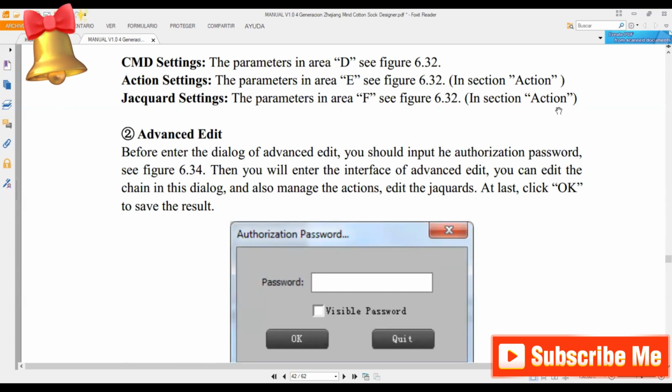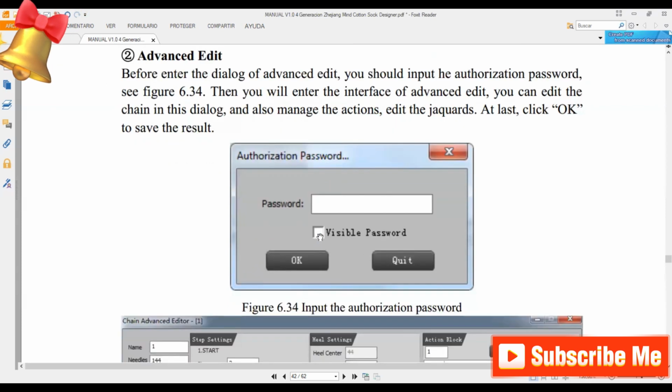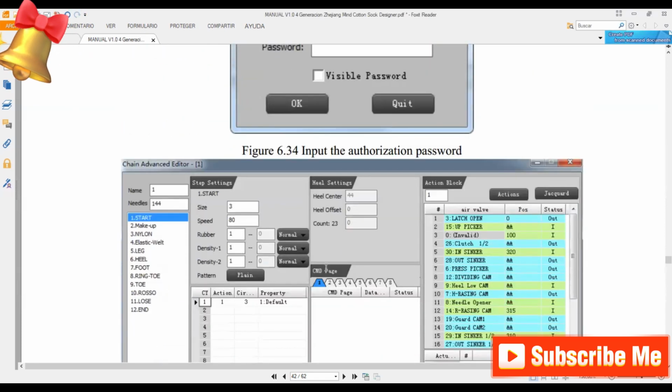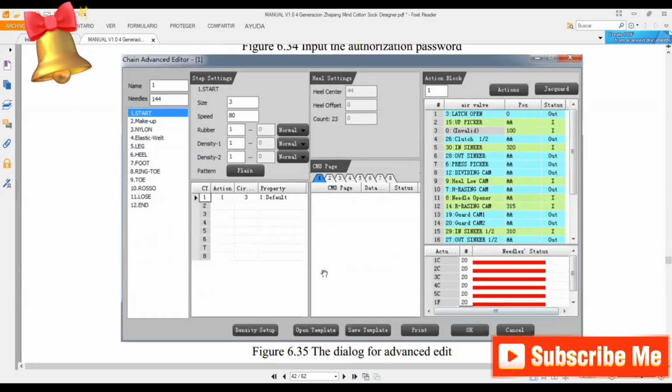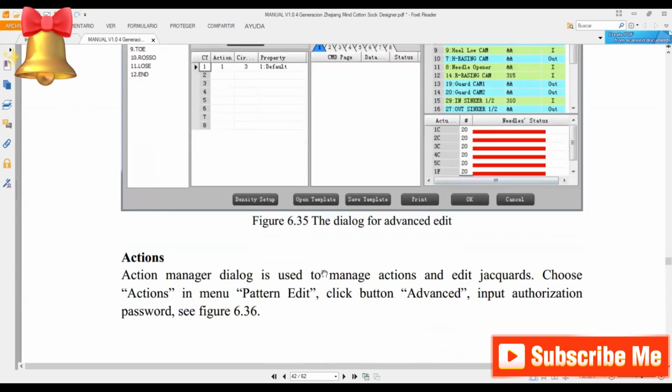Advanced Edit. Before entering the dialog of Advanced Edit, you should input the authorization password, see Figure 6.34. Then you will enter the interface of Advanced Edit. You can edit the chain in this dialog, and also manage the actions and edit the jacquards. At last, click OK to save the result. Figure 6.34 Input the authorization password. Figure 6.35 The dialog for Advanced Edit.